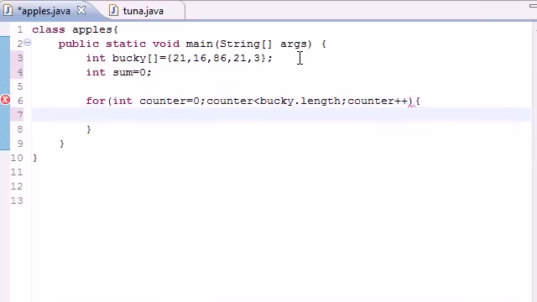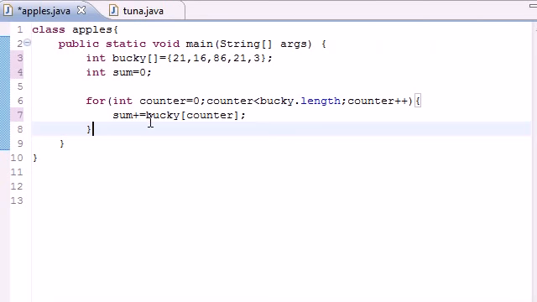After this, and you don't really need these curly brackets since it's only one line, you want to take the sum and you want to add the previous number to it. So let's go ahead and do that. What this is going to do is take whatever the value is and add it to the sum. So first it's going to take 21 added to 0, 16 added to 21, 86 added to that, 21 added to that, 3 added to that, and it's going to go through and store all of these values added together in the variable sum.